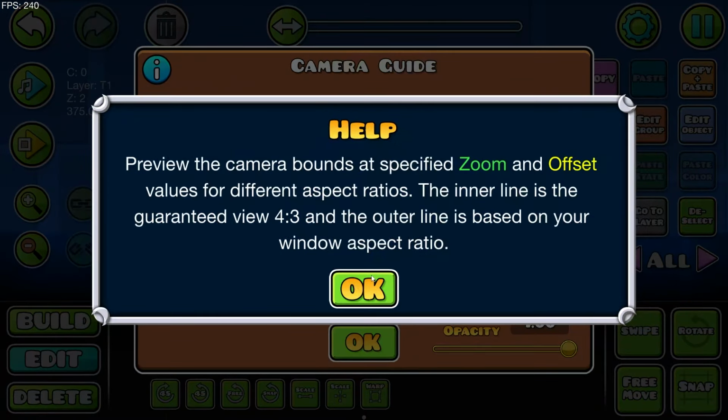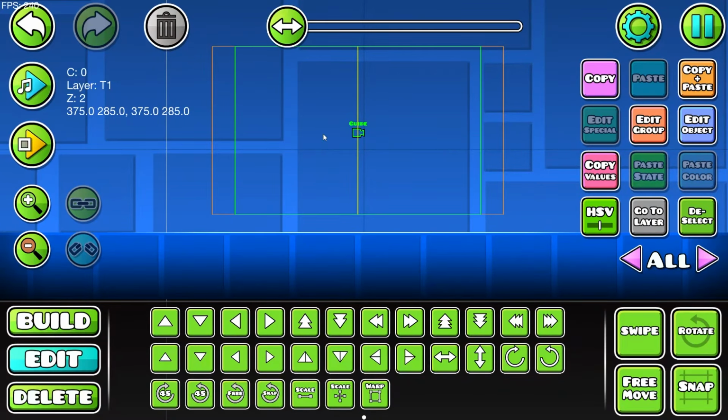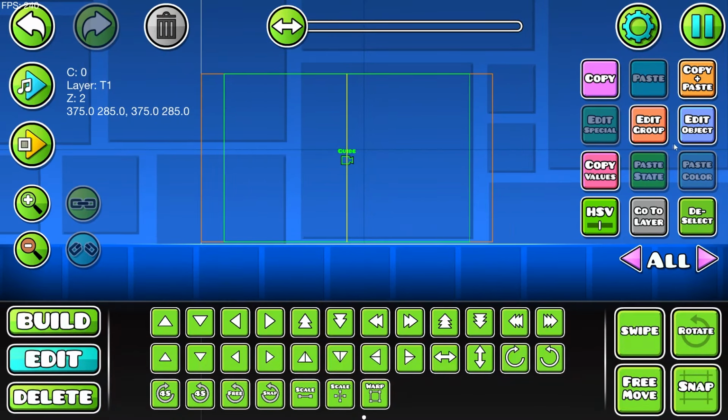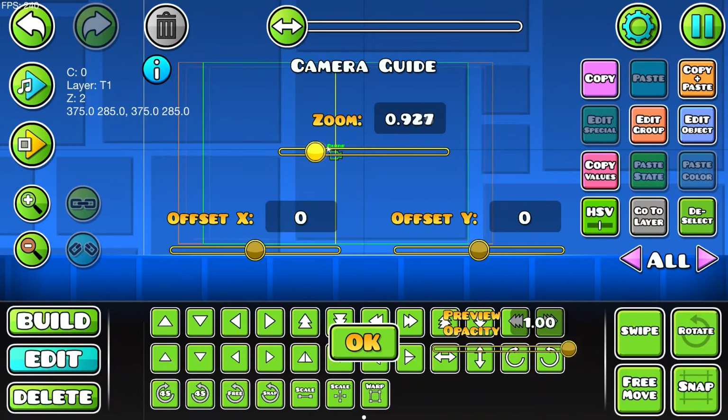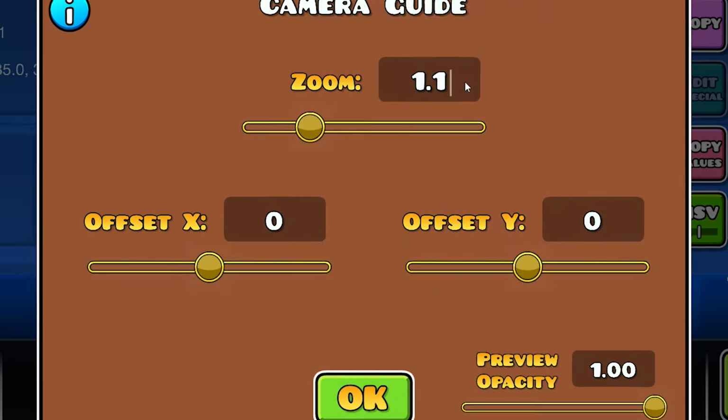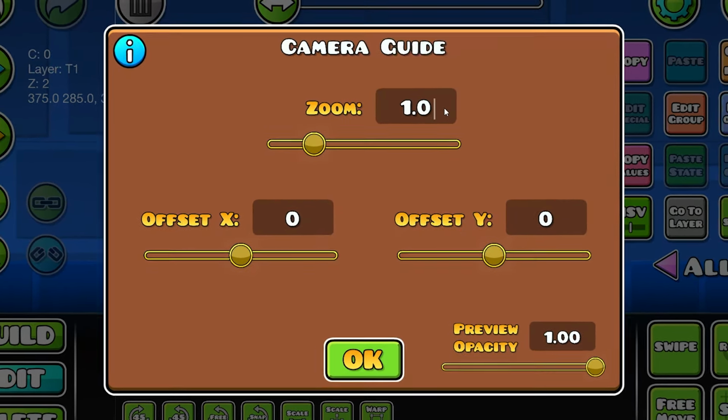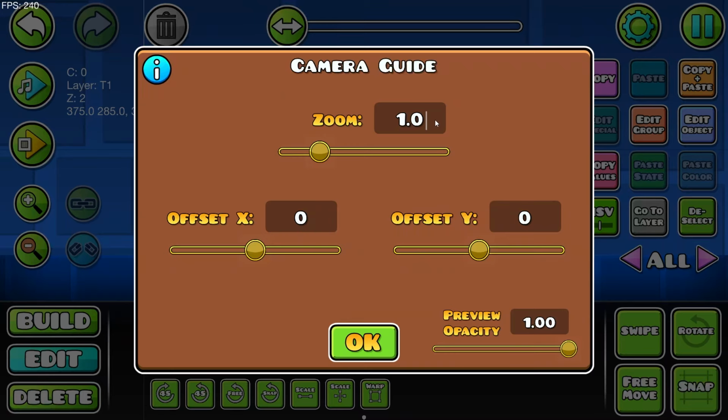If you click the info button, you're going to see that this is basically to preview the camera bounds. So if you want to see if your camera is going to have a specific zoom, if it's going to show something, this is your way to preview that. The inner line is the guaranteed 4:3 view if you have those kind of square devices, and then you have the other aspect ratios outside there, but it's extremely simple to use. In edit object, you can customize the zoom of it. So very simple like that. And again, keep in mind, this does not change your camera in game. It's only a preview to help you know what is going to be shown.